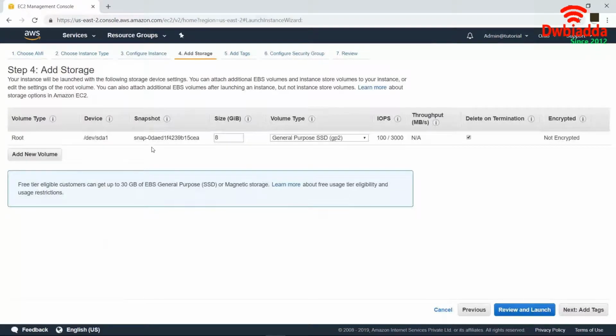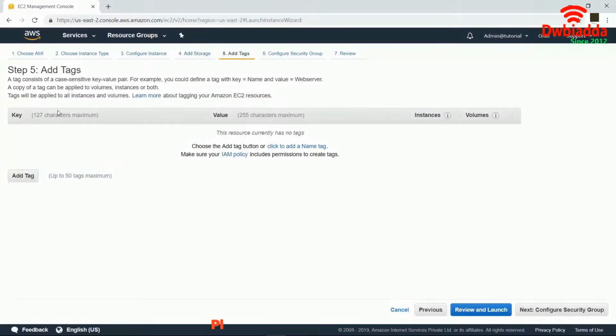Here we have to choose the size of the disk we want to allot to the EC2 instance. Free tier eligible customers can get up to 30 GB of EBS, so we'll choose 30 and click next. Now add tags is the fifth step, and in that step we need to give a name to our instance, so we can do that later. So we'll click on next.